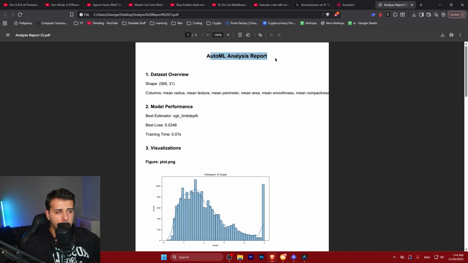So this is the AutoML analysis report. It shows the data overview, very, very simple, about what columns we've got. This is not perfect. Model performance.